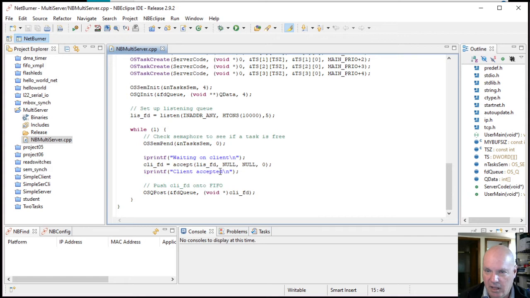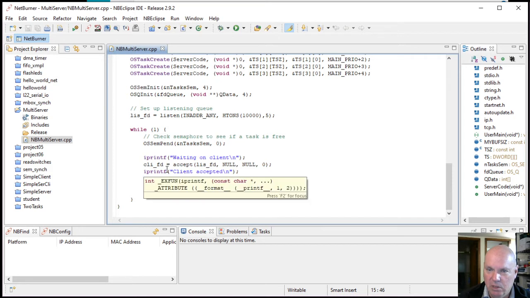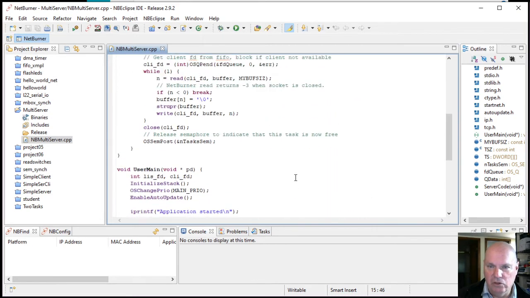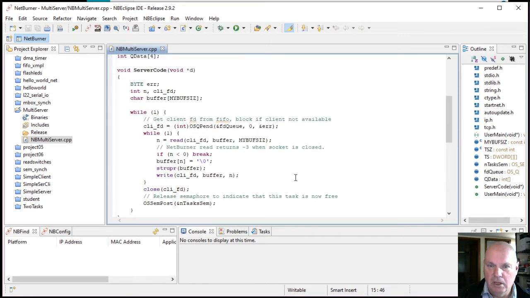Okay. And then I accept the client, and assign that client file descriptor to this variable client FD, and then I push that client FD variable on the queue. All the server routines will pull client IDs from this queue. So it's a neat application because it uses a lot of what we've talked about for synchronization between multiple tasks, using semaphores to count resources, and then a message queue to pass data between tasks. And then okay, so let's look up at the server code. It's relatively simple as well.